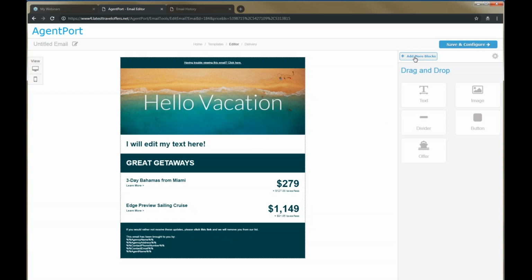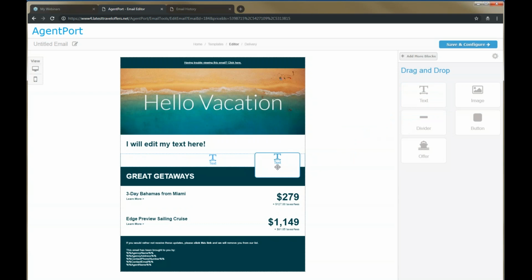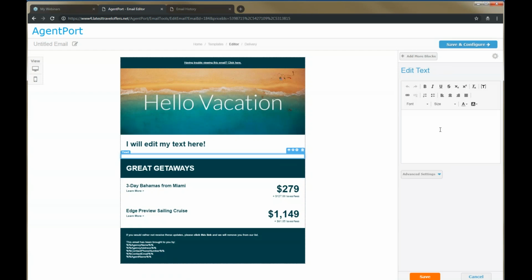So again, we're in just our basic editor, and then I've selected add more blocks up here. So these 5 categories are the different blocks you can add in. And when I say block, again, each of these is counted as an individual block. So what I want to do is, again, add another text block. I can add that here.